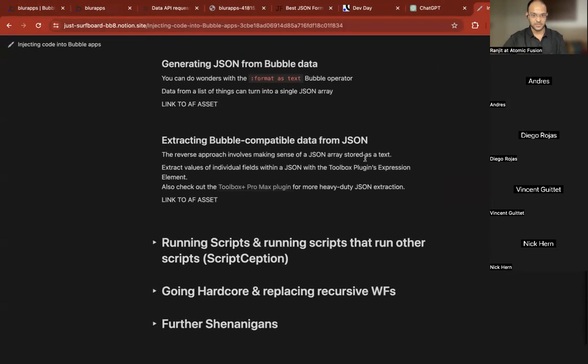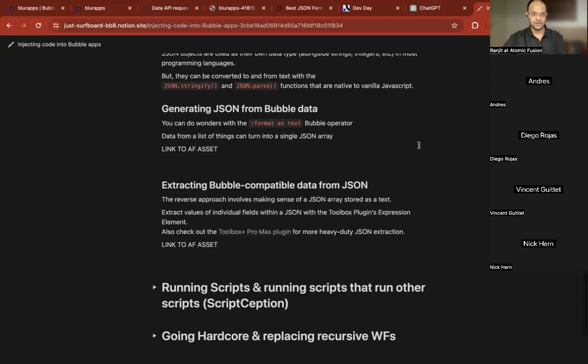Oh, by the way, I'm going to share this JSON page with everyone later, so don't worry.